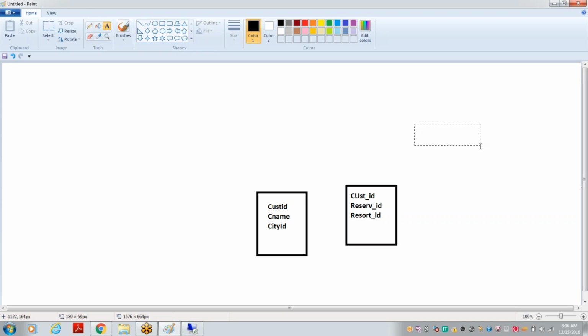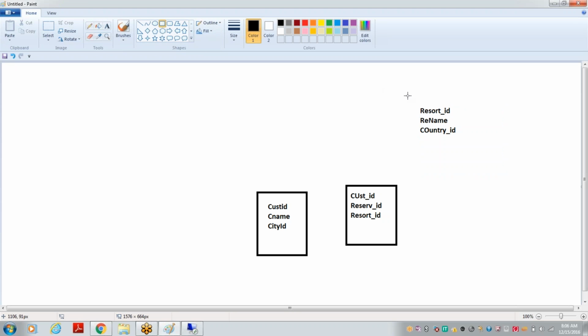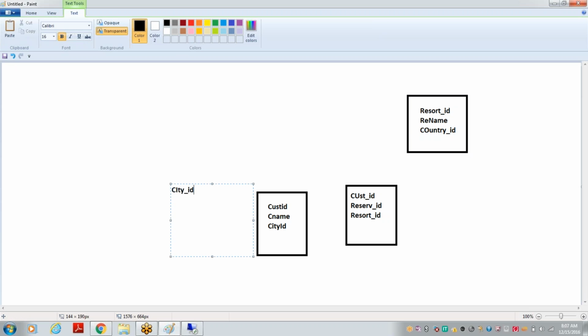Then I have another table, the resort table. In the resort table we have the resort ID, resort name, and resort country ID, here we have a country ID. And I also have another table with city ID, city name, and country ID.